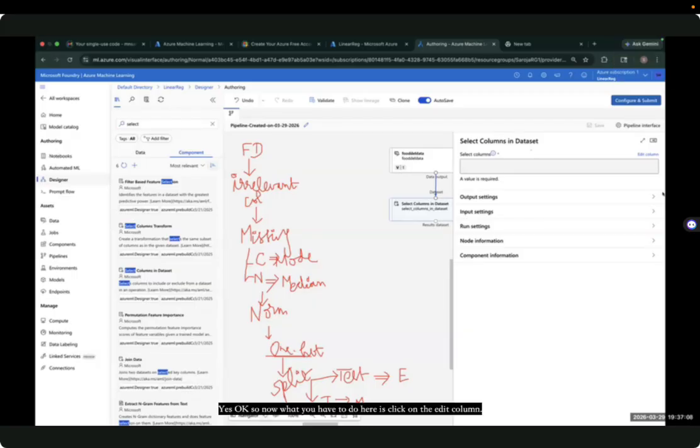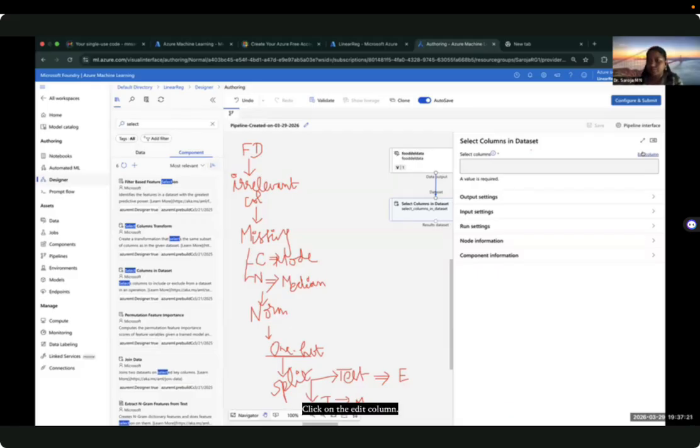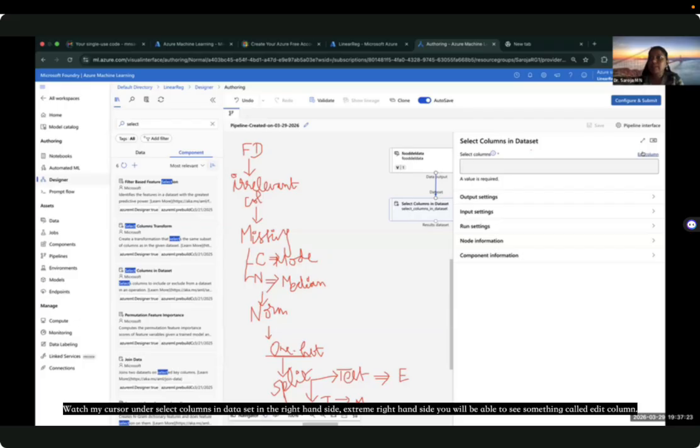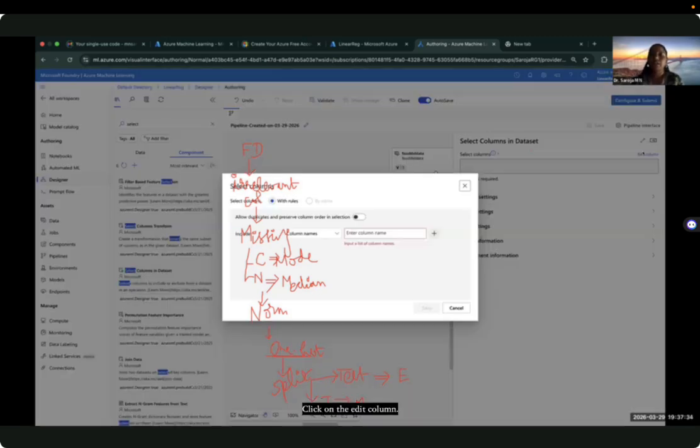Yes. Okay. So now what you have to do here is click on edit column. In the right corner, there will be a blue colored button called edit column. Click on the edit column. Watch my cursor. Under select columns in dataset, on the extreme right hand side, you will be able to see something called edit column. Click on the edit column.